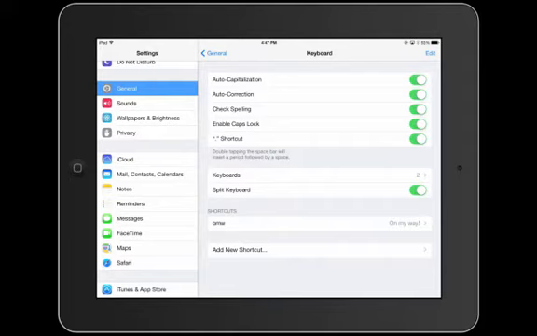So what we're going to do is add a shortcut for email, because that is something that you may find yourself typing out quite often. And in the case of our students, they are finding that they are having to type that out quite often, and it's very easy for them to make mistakes.